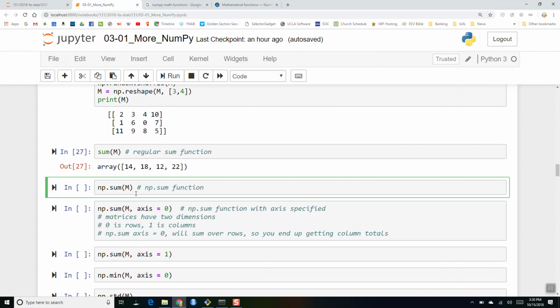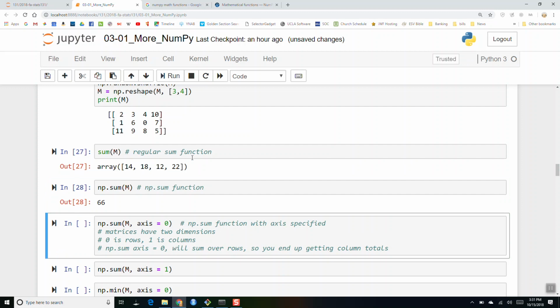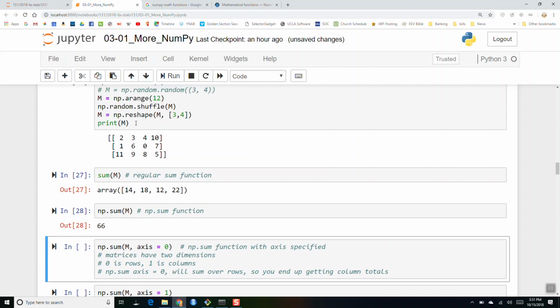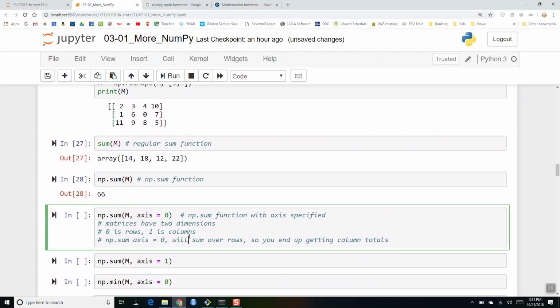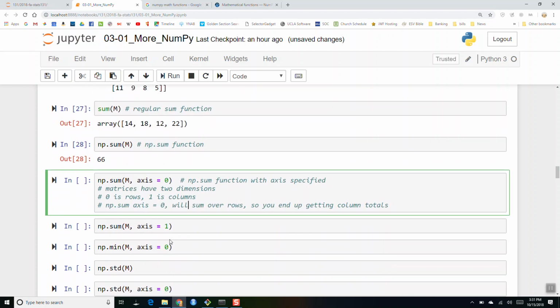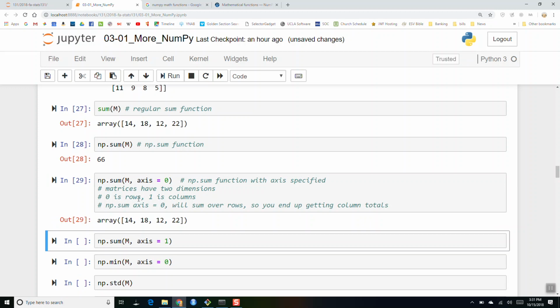np.sum behaves differently. When you give it a matrix, it just adds up all the numbers and returns 1 value only, so we get 66. You can get row and column sums, you just have to specify the axis. If I do np.sum with axis equals 0, it will sum over the rows, so you get column totals.